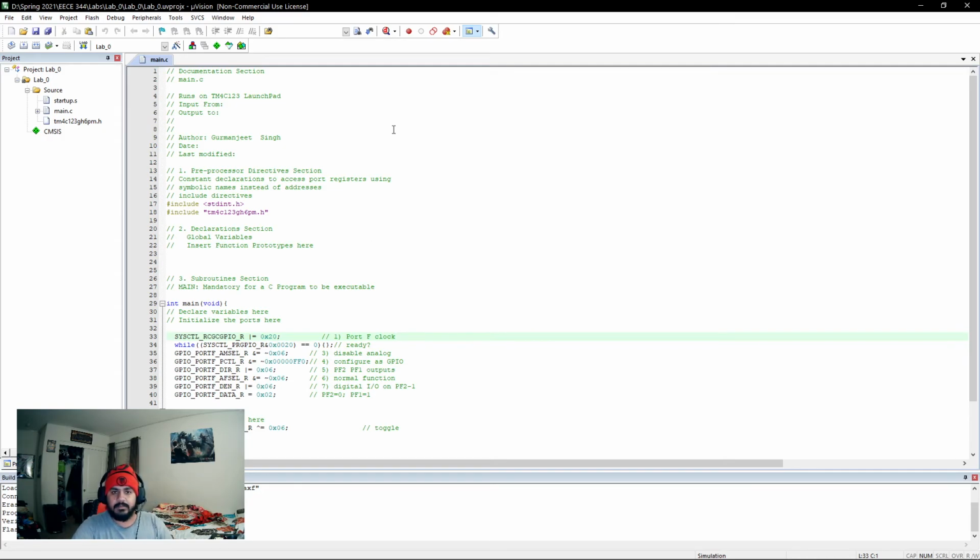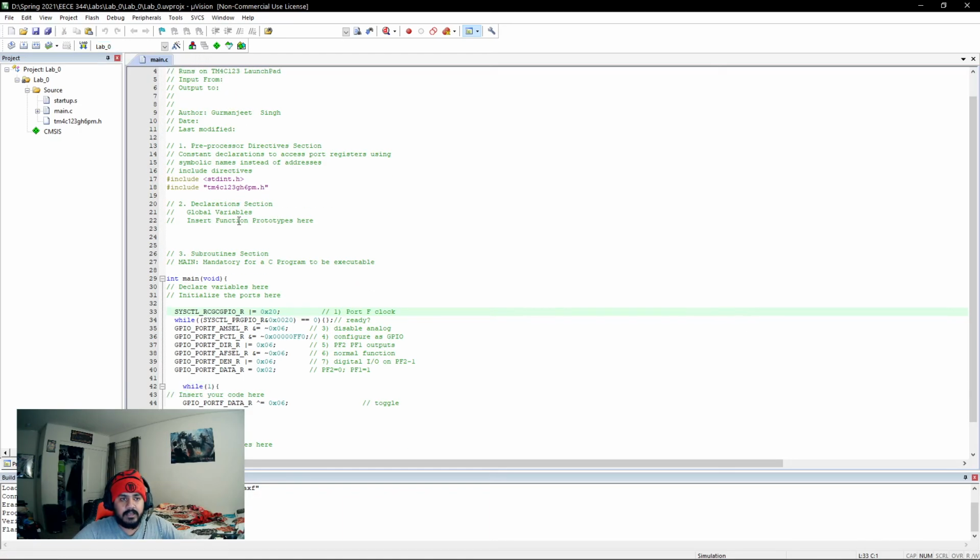Now within the next couple of videos, we'll go over the layout of the Keil Microvision IDE over here, and we'll show you all the different ways you can navigate your code and construct ASM assembly or C code within the Keil Microvision IDE.